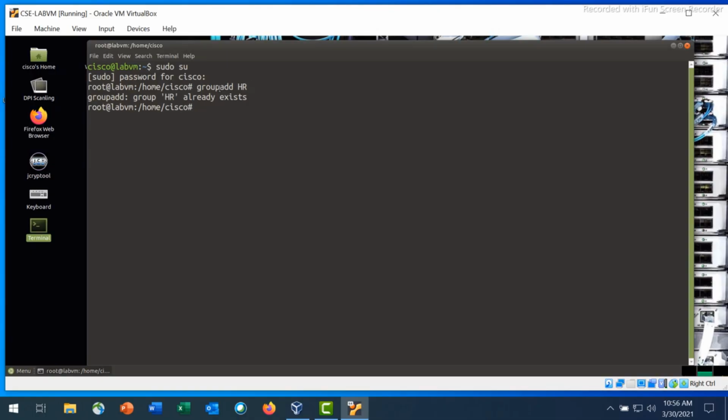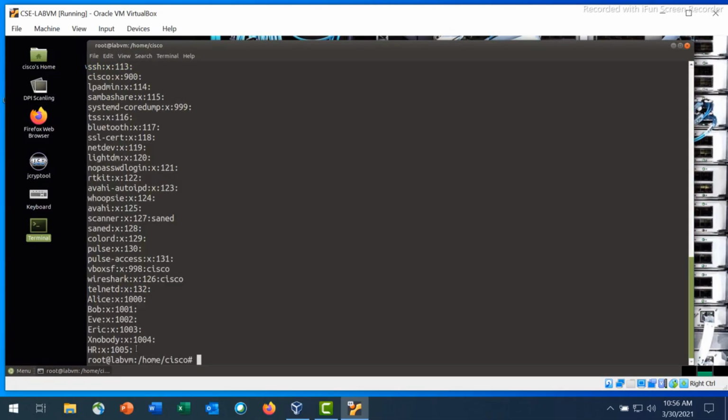Step 4 is to verify the group has been added. Enter the cat command followed by the path to where the groups are stored. At the bottom of the list of groups, you will see the new HR group added with group ID 1005. In Part 2, you will add user accounts for Jenny and Joe to the HR group.